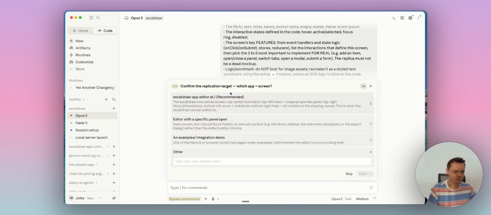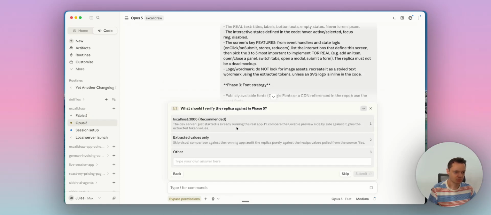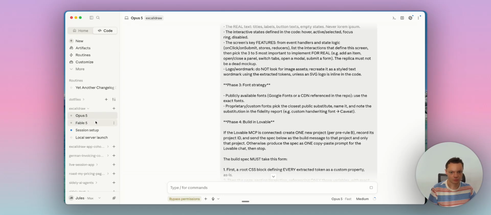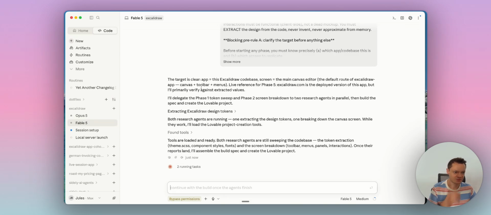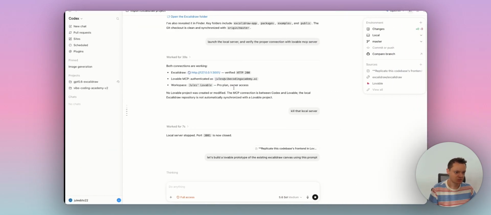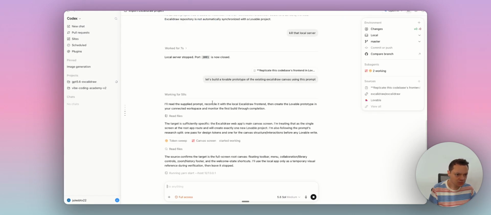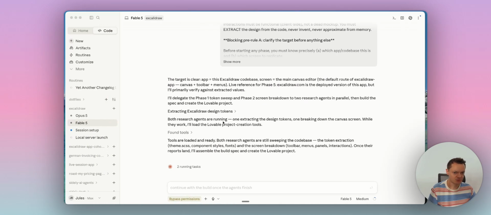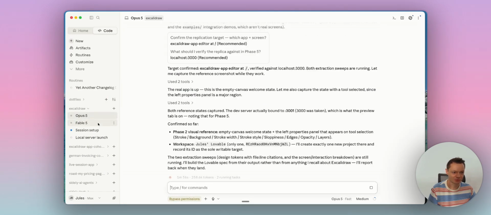So as you can see here, I'm asked to confirm the replication targets. So obviously this is the main canvas, so that's what we want. And obviously you can compare it against localhost 3000, no worries. Let's see if Fable 5 is actually asking me additional questions. I think it's properly understood the task, or at least it interpreted it. And what about GPT 5.6? It seems also that it understood perfectly that the target is the root canvas here. So yeah, let's wait and see what each of these models come up with.